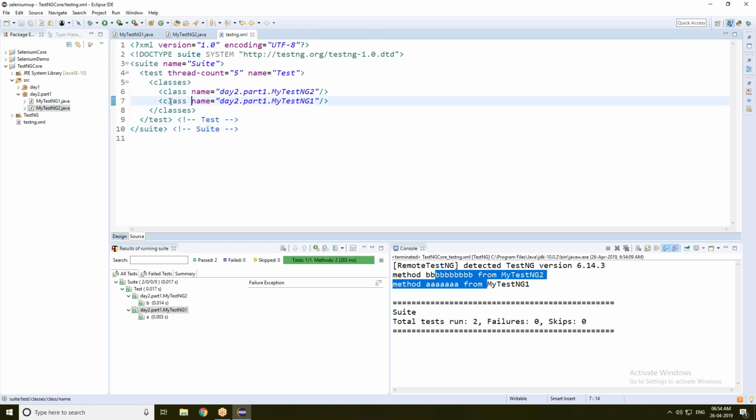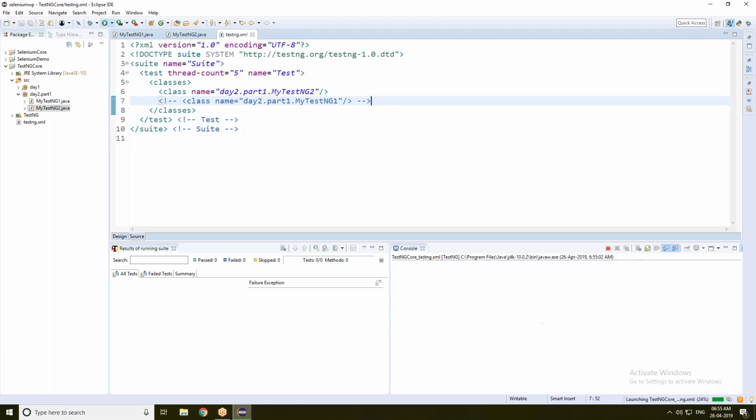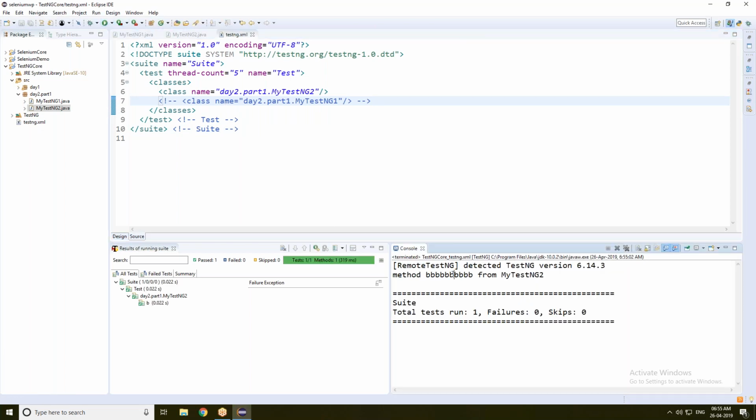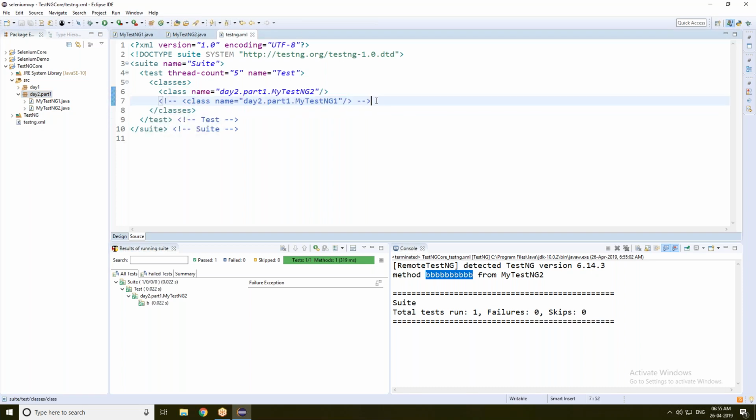Now for example, if I don't want to execute this test case, I will simply comment it out. I'm just commenting it out, and if I run the program, it will execute only one test case. You can see it is getting executed only one test. Like this, if you have 100 different test cases in different classes, you can control from here by specifying or not specifying. Okay, so I hope it is clear, guys. This is the basic structure of the XML file and how we are going to add it over here. This is the first basic thing that we have seen.